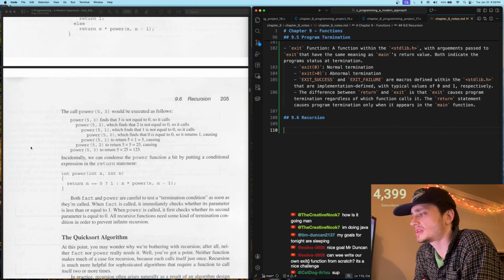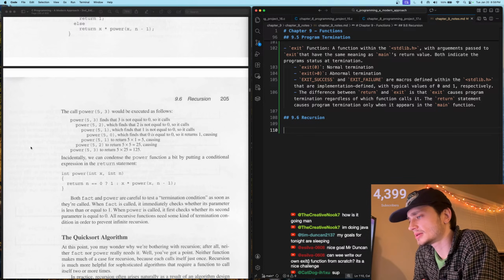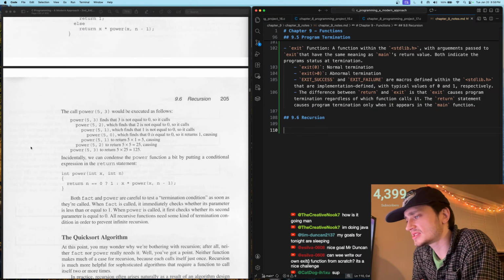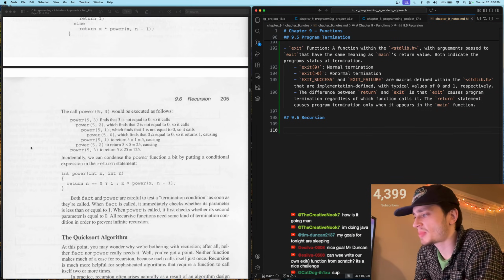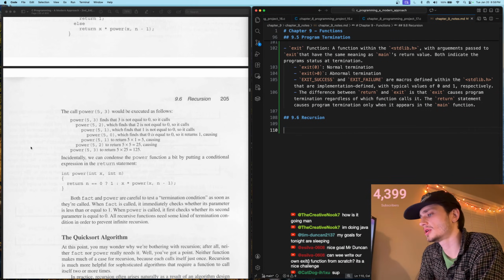Incidentally, we can condense the power function a bit by putting a conditional expression in the return statement. Return n equal to 0 ? 1 : x times power(x, n minus 1).